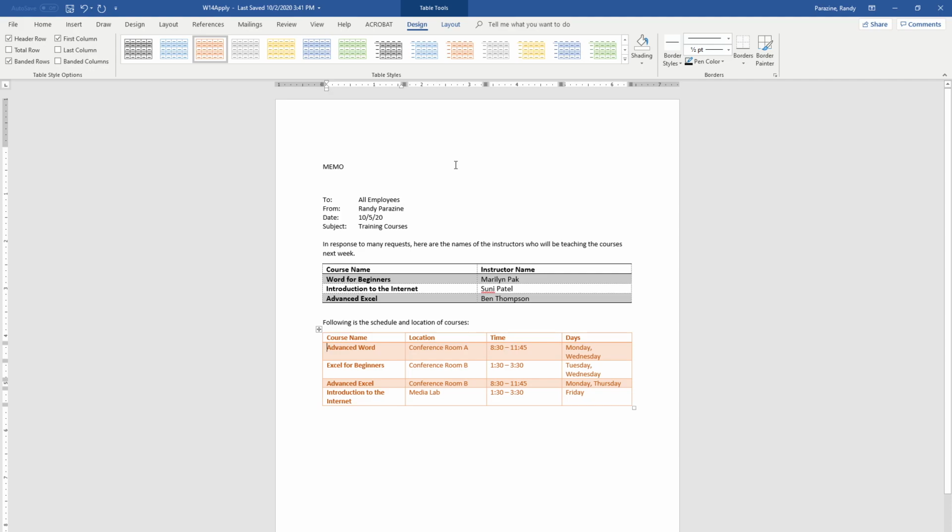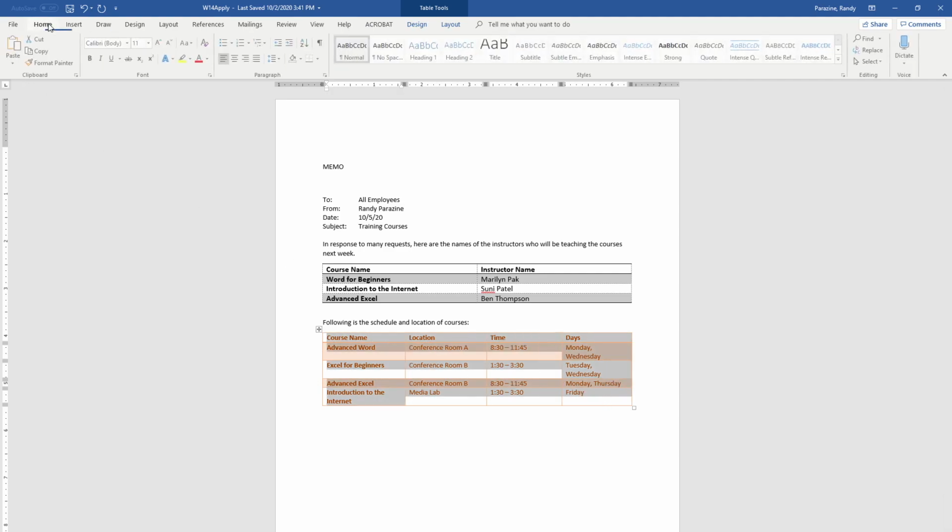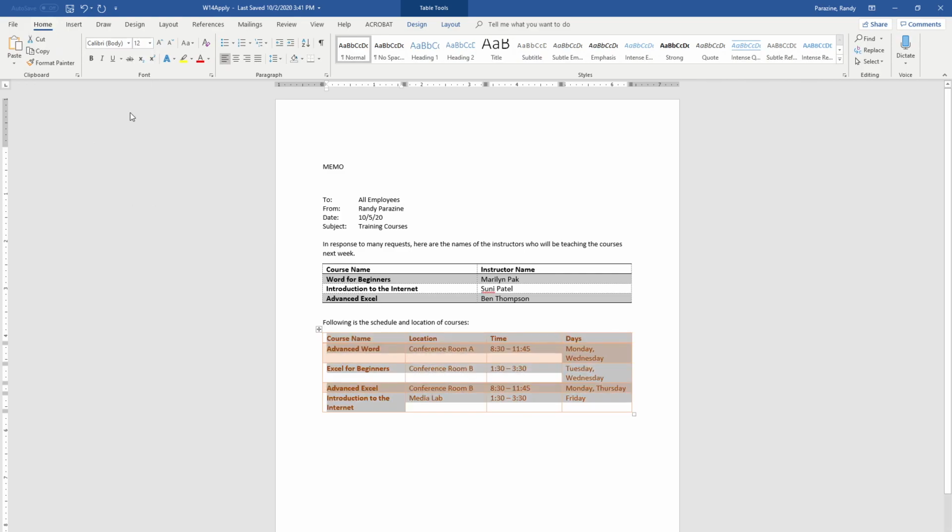Step 15, increase the font size of all text in the table to 12 points. So I'm going to highlight everything that's in my table. Click on the Home tab. Click here. Change it to 12.